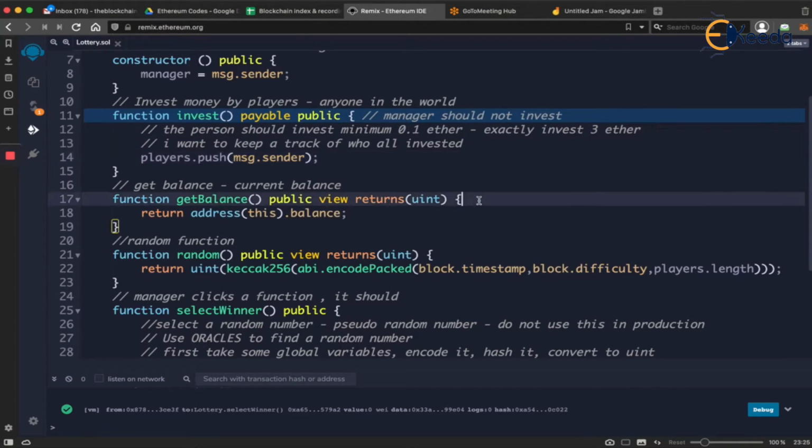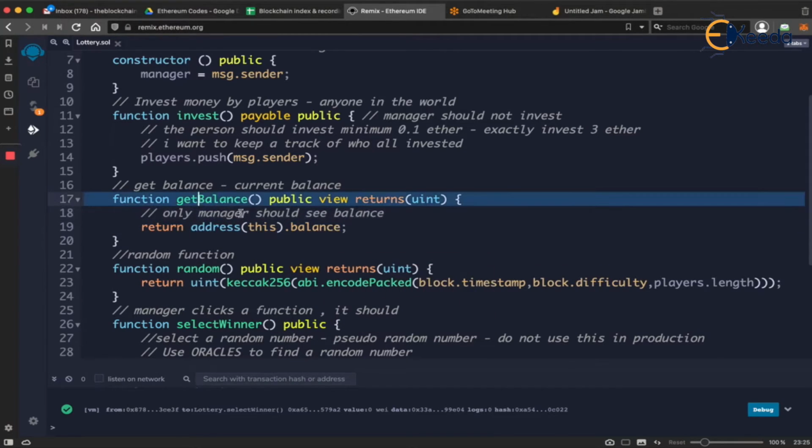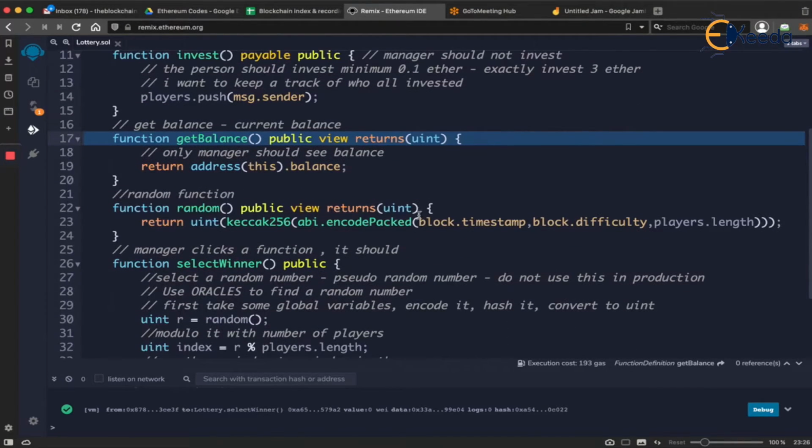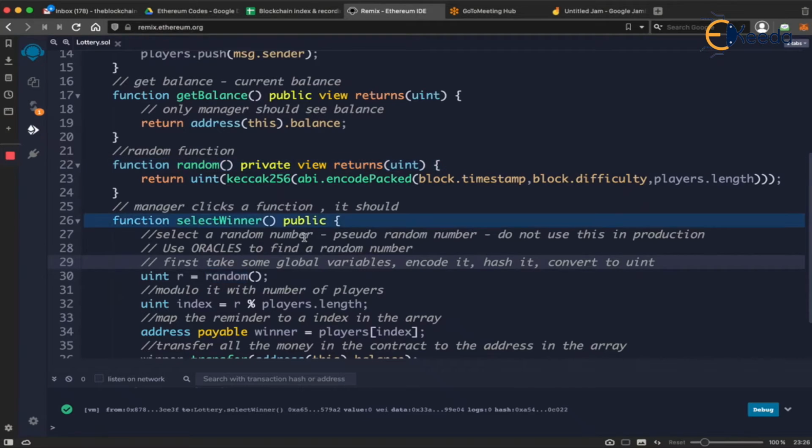That's fine. When it comes to get balance, I don't want anyone in the world to know how much is the balance that's there in my smart contract today. So only the manager should see balance. Otherwise any player can see how much people have invested. So I don't want that to happen. Next, random function is public, but actually only select winner is calling that. For seeing the random number, it's fine, but it's an internal function, should not be allowed to be called from outside. So let me make this private. Makes sense if you go back to visibility specifiers and everything.